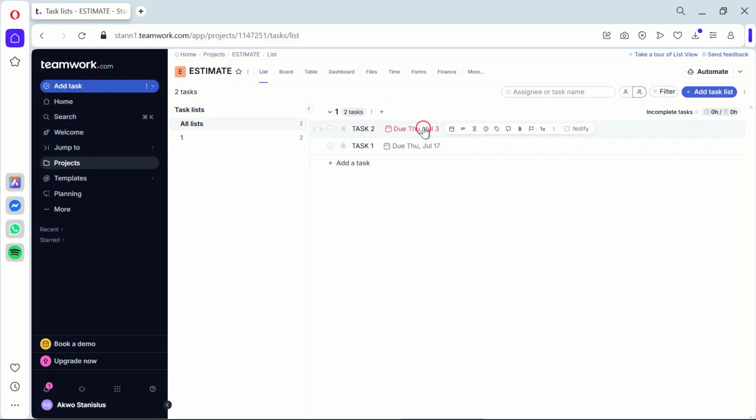Now let's look at how to create the project estimate. Go to the Estimates tab in your project, click plus Add Estimate, and fill in the details. This includes the estimated time for each task and the total time for the entire project.